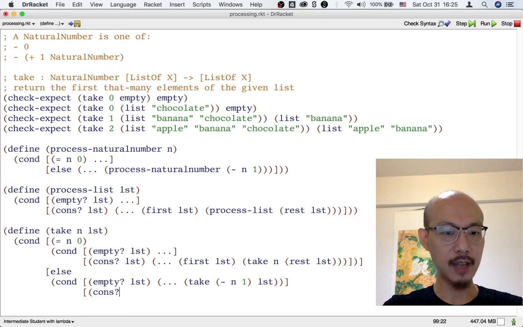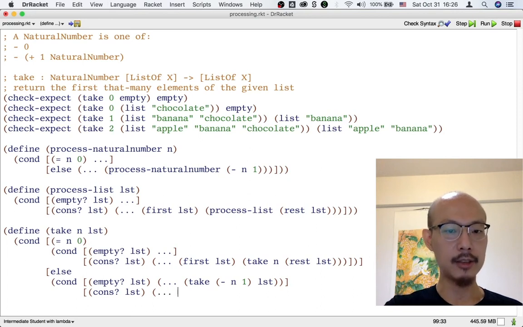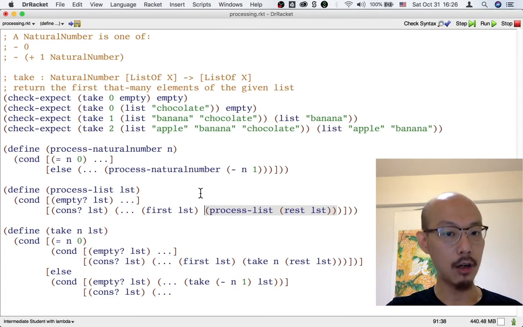But if the list is cons, well, this is in some sense the most interesting case, when the number is positive and the list is cons, because both the natural number processing template and the list processing template tell us to make a recursive call. And the recursive call might be decrementing n or might be taking the rest of the elements in list. Or we could do both. So what does that leave us with?